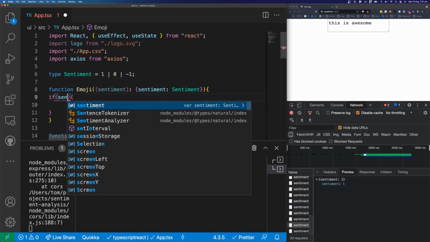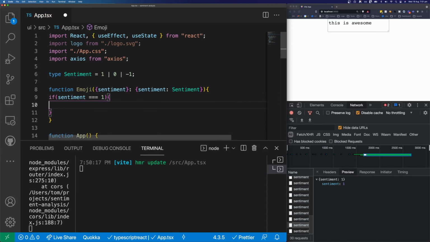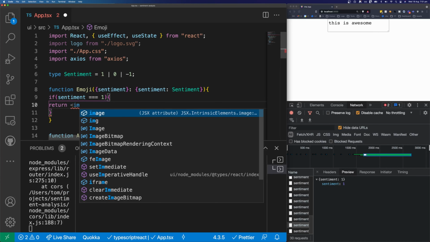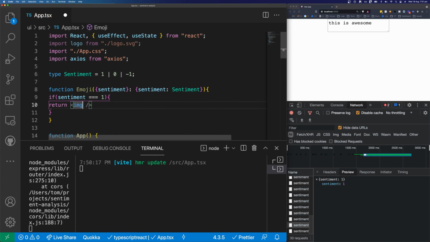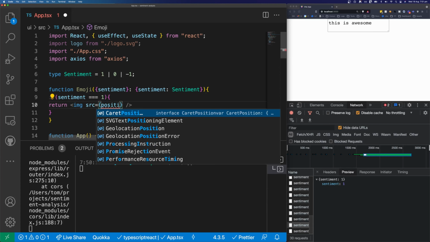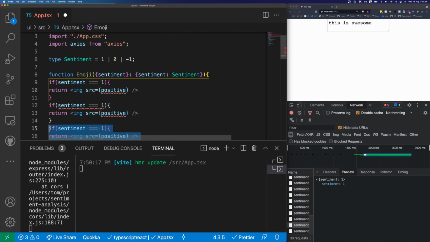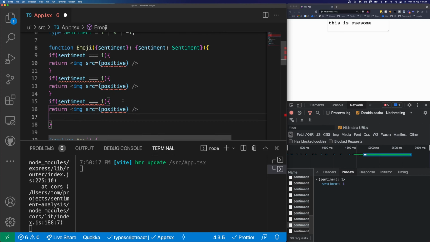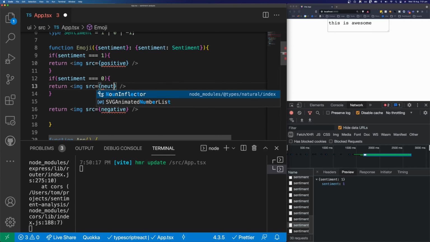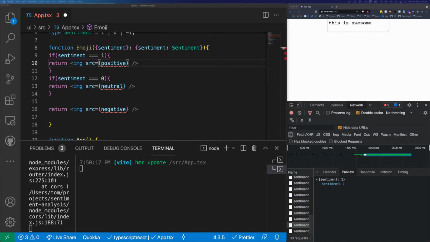So I'm going to say if sentiment equal to 1, I'm going to return an image, and the source is going to be positive. I'm going to import these images in a second. I'm just going to copy this, and I'm just going to return the last one here as negative. And if it's equal to 0, it's going to be neutral. Let's also give these class names of emoji.